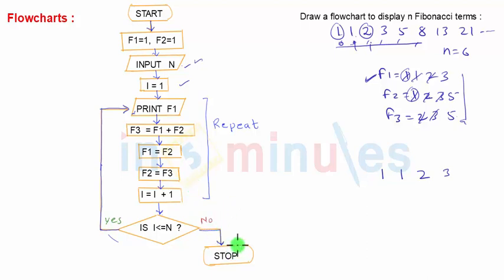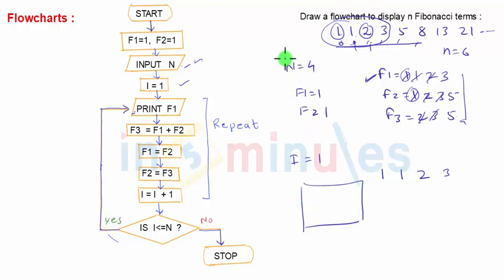Now let's see how this is going to work overall. As the flowchart starts, I got F1 initialized to 1, F2 initialized to 1. Then we input n. Suppose the n input was 4. So you have to display the first 4 numbers of the series. Then we have set I equal to 1. Now here I'll do the output and here I'll do all the calculations. So let's continue after this step.